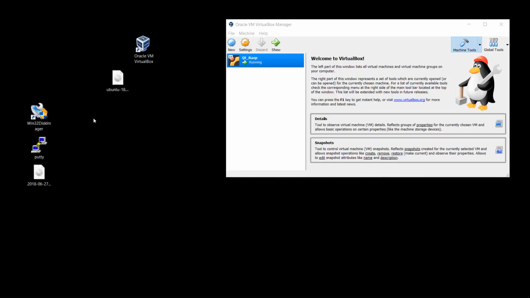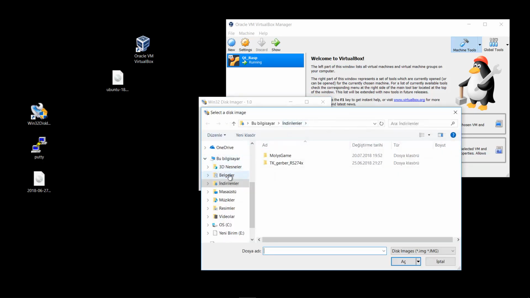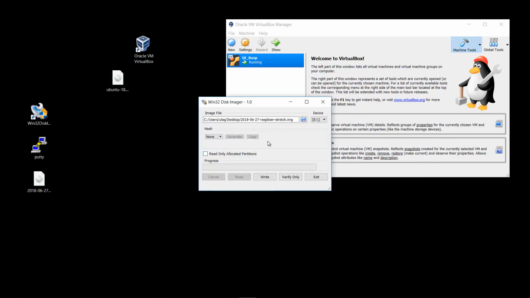Now I will flash my SD card with this imager. You can download it from the internet freely. And also I will use PuTTY for the SSH connection. Also download the latest Raspberry Pi image. Open this imager. Choose the correct device. Now from the desktop, it's the Raspbian Stretch image.